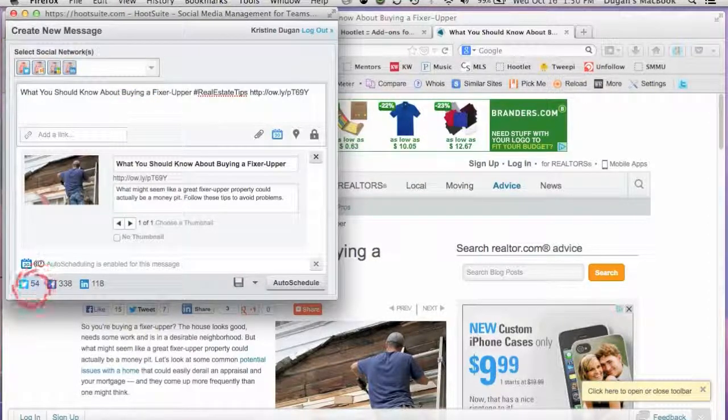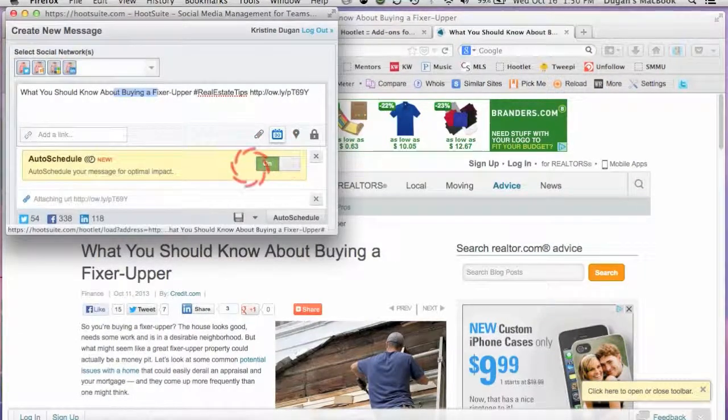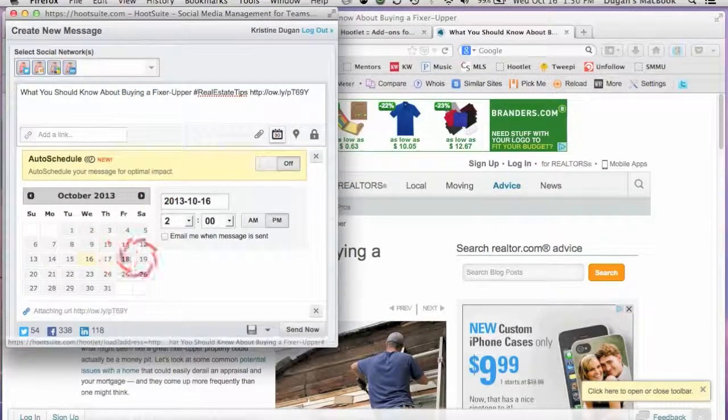So this little number down here tells us how many we have left. Same thing with Facebook and LinkedIn. So we have more than enough to spare. Next, we can go ahead and schedule this post. You have the option of doing auto scheduling. That might be an advanced feature of Hootsuite. On the free version, I know that you can go ahead and post out in the future.